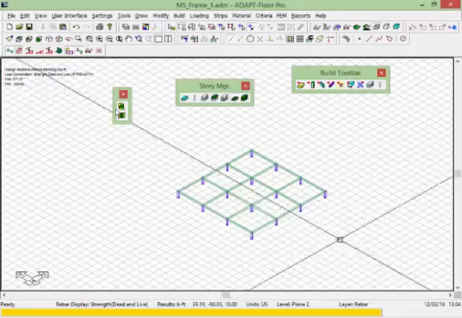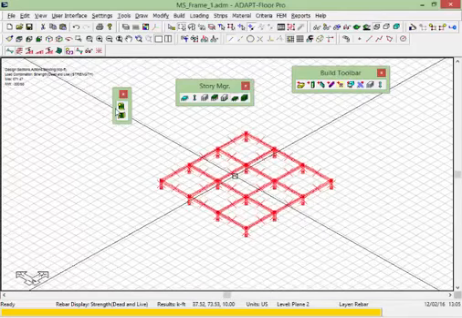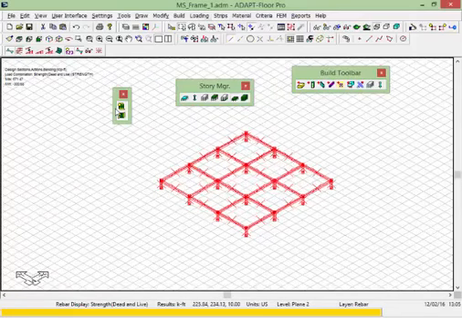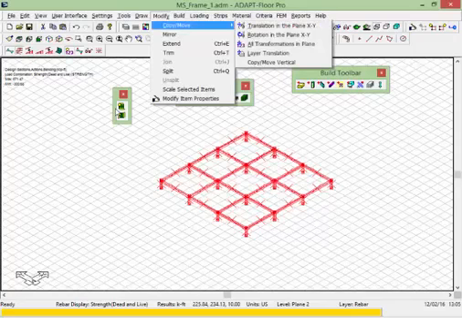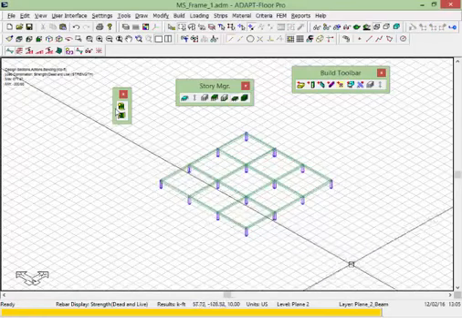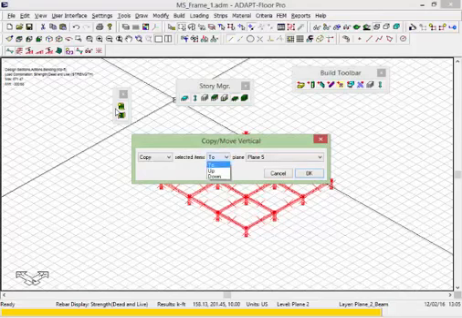We'll go ahead and take this now, and we're going to copy this vertically as well. So I'll use the Story Manager toolbar. I could also go to Modify, Copy, Move Vertical. On the Story Manager toolbar, this tool looks like this. This is Copy, Move Vertical. We're going to copy up 4 times.